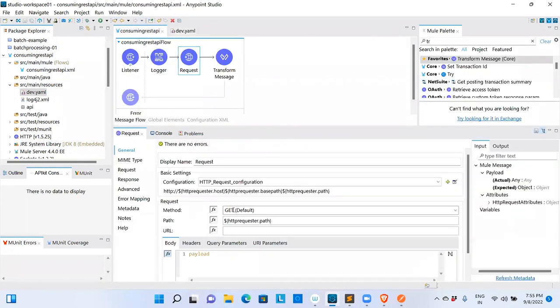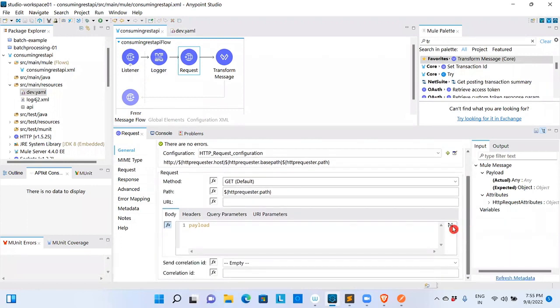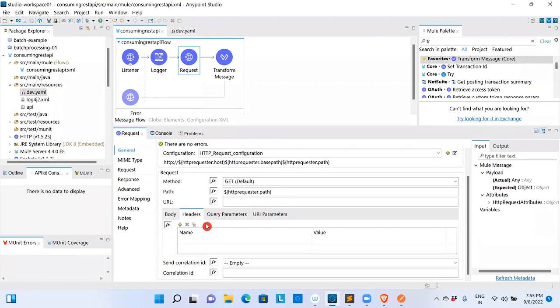Here you can see everything. In the HTTP request, the host is there, base path is there, and path is there. What remains is the query parameter. Now you can closely observe here: you can see one window. There is a body section, a header section, query parameters, and URI parameters. In this example, which one do we need to send? Query parameter. Then simply click on query parameter.